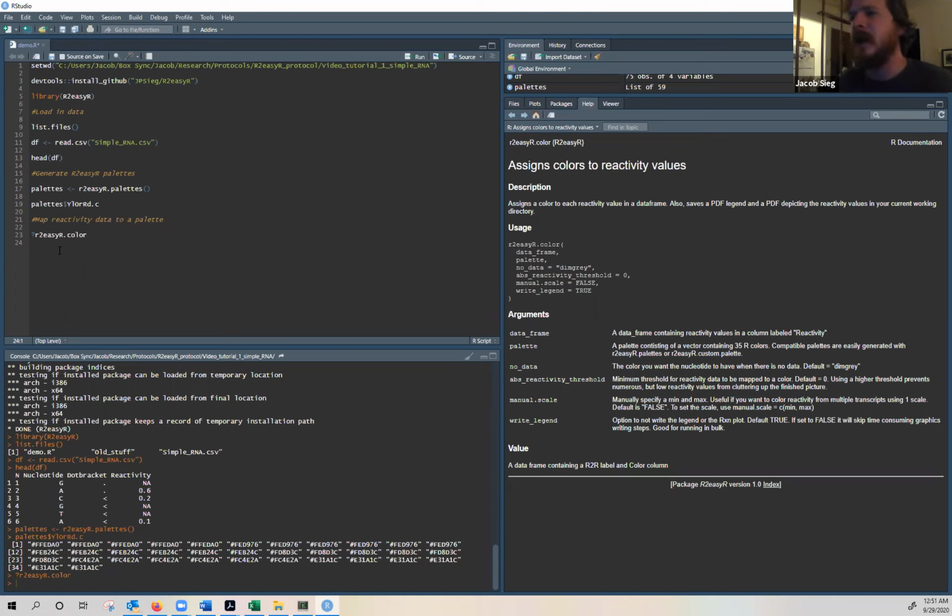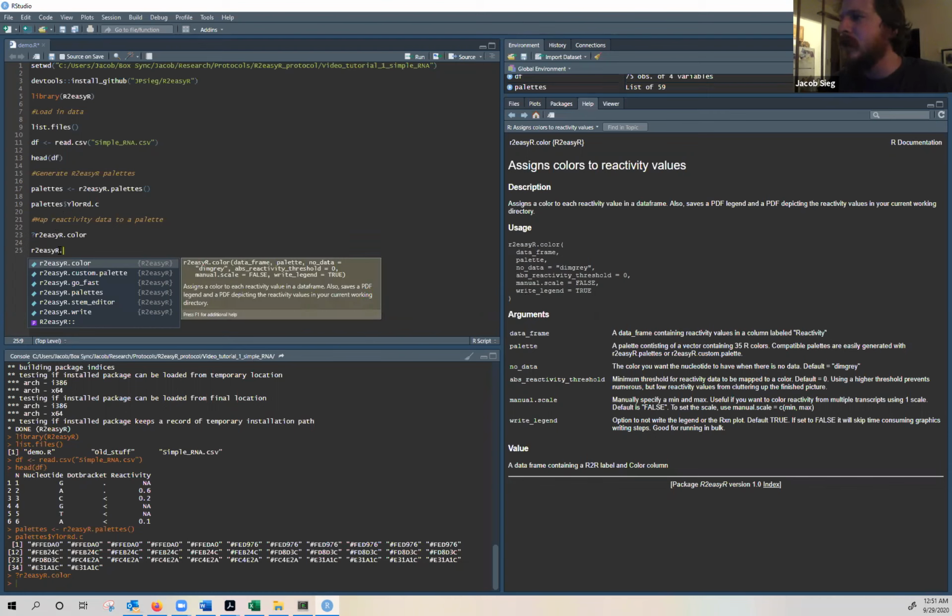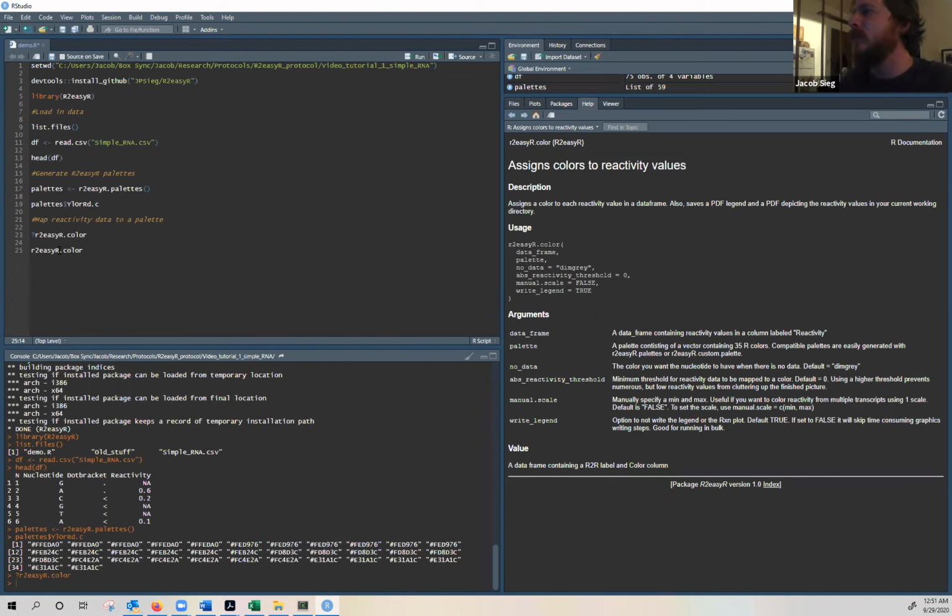So basically, I look at that, and I know my first argument is going to be the data frame. So R2easyR.color. First argument is data frame, so it's this one up here, df. The next argument is the palette. I'm just going to copy, not cut it from that line, paste it in there. My third argument, you can skip this. You can leave this set to the default. It's not going to do anything unless you color the letters.